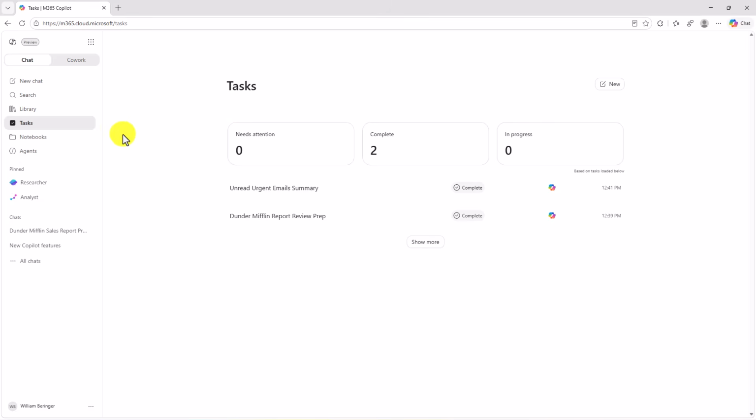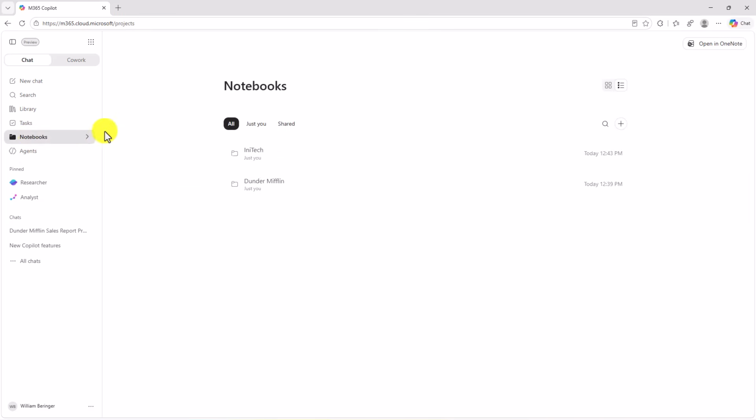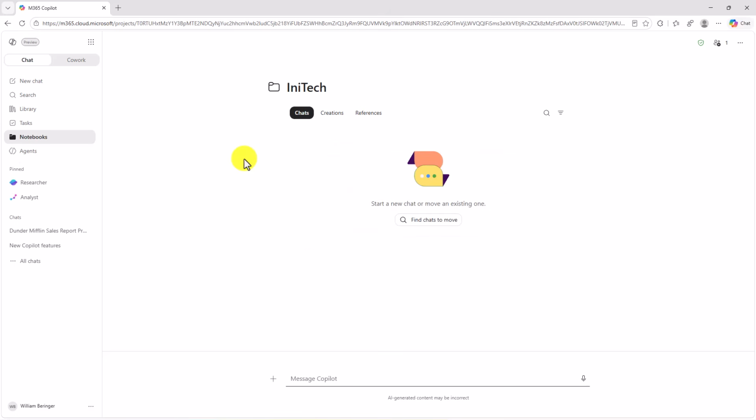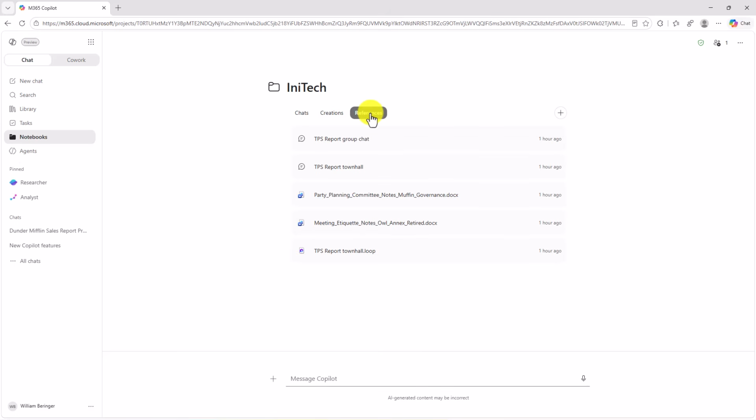The new Copilot notebooks, this is the simplified notebooks. This was announced recently and it's in the process of rolling out. You can see here, these are called chat forward notebooks. I've created a Copilot notebook here. I've got chats and creations and references. And again, I'm not going to go through all the details of these here. I have other videos that do that.